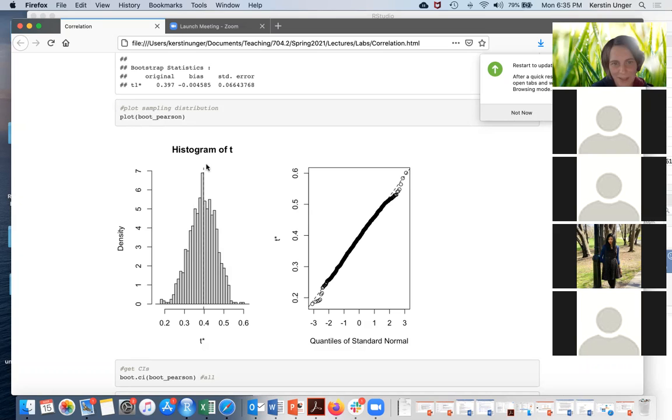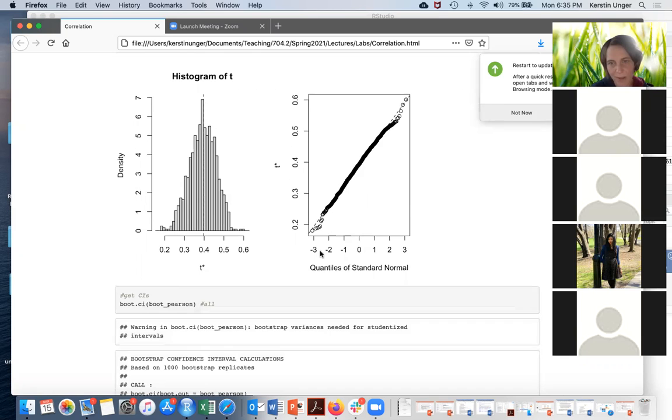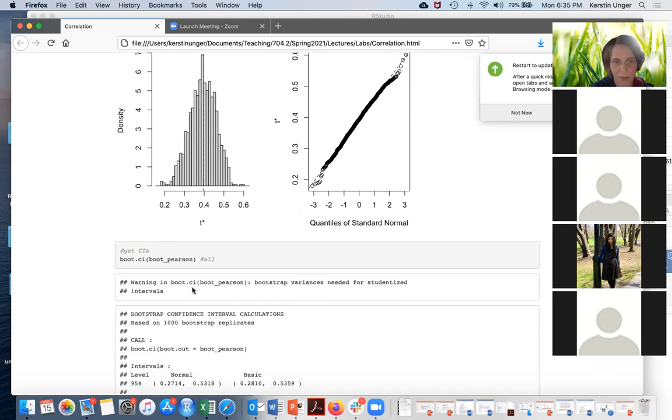But if we do it with replacement, then we have different values each time. So this is a distribution of our sample statistics here. It looks pretty good, pretty symmetric, nothing too concerning. Here's also a QQ plot, so it's a nicely shaped sampling distribution.